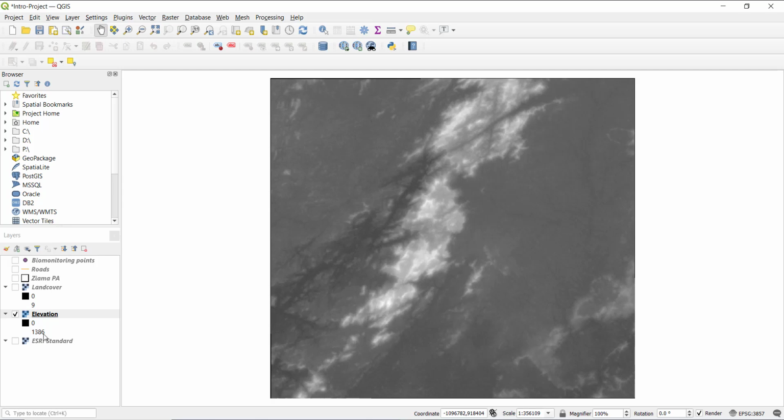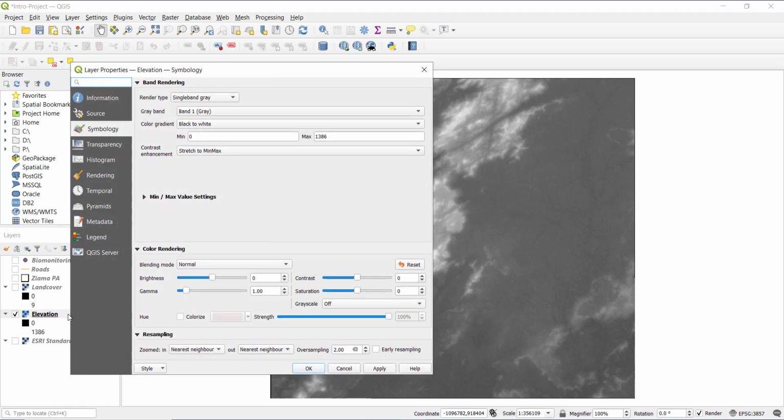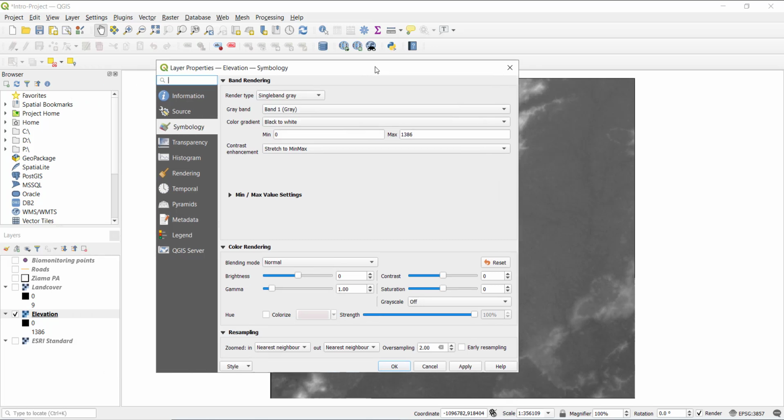1386. So this is a continuous raster layer, as we have elevation going from 0 to 1386 meters. And so each pixel is representing a value within this range. This means that white is representing the highest elevation in our landscape, which is 1386 meters, and black is representing the lowest, 0 meters. So all the elevation heights we have in our landscape are being represented on a scale of black to white. Now let's open up the Symbology tab just by double-clicking on our layer.